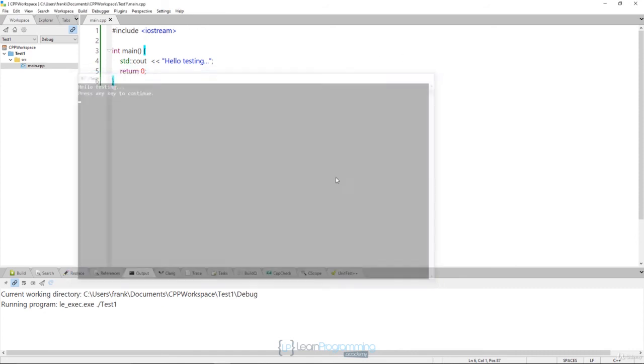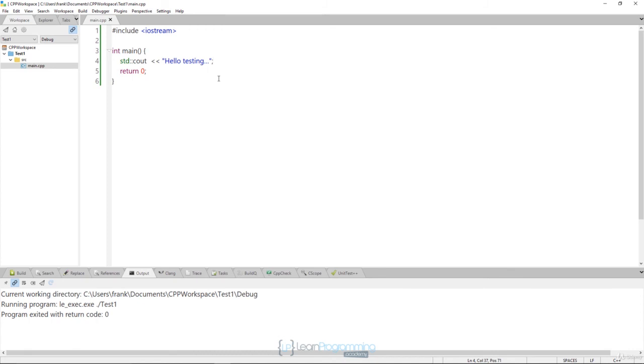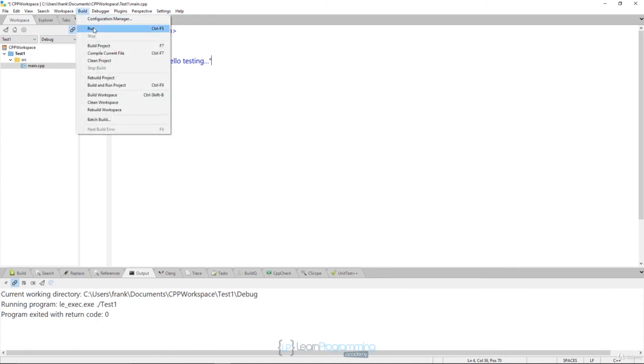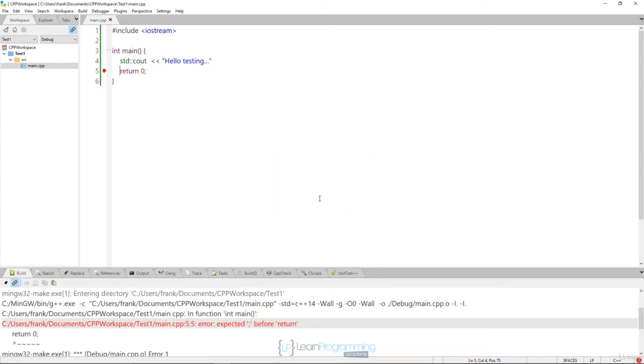Suppose I forget that semicolon at the end there. And I'm going to say build, run, build and execute, and you can see this red down here that says error expected a semicolon before the return. You also get a red error here, and it says, again, semicolon expected. So basically, you just put the semicolon in there, save it, and then go back up to build and run.